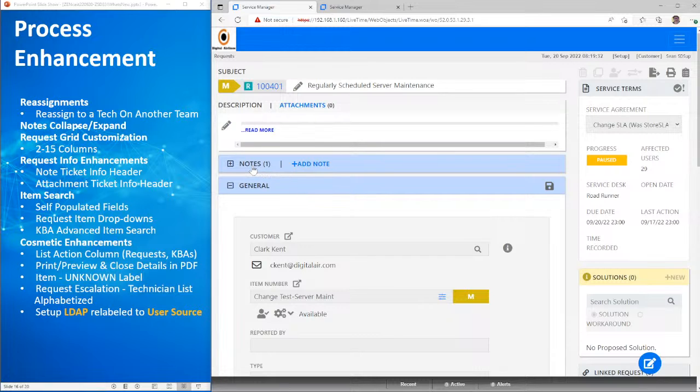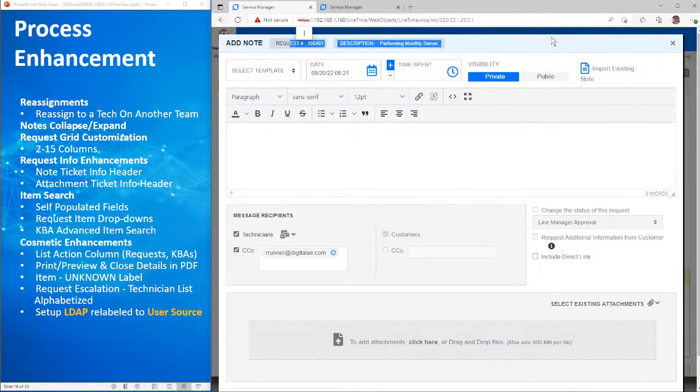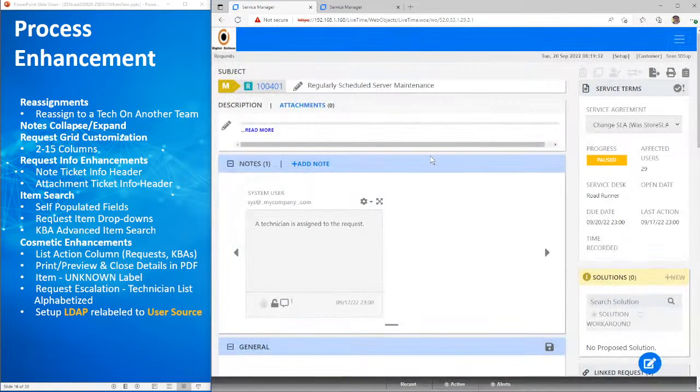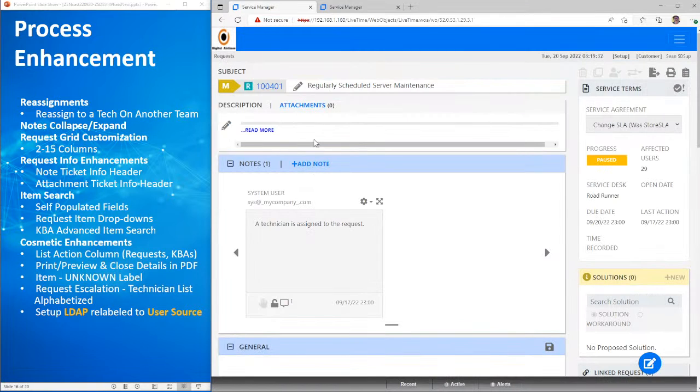So again, that's your request. Even if you add a note, it automatically comes up on the top, so you have it there for you. More information, the better, right? The same thing is for attachments. You can see it here, we have it on the top, and if you open up attachments, you'll have that there for you. So that's exciting as far as being able to get those simple things.